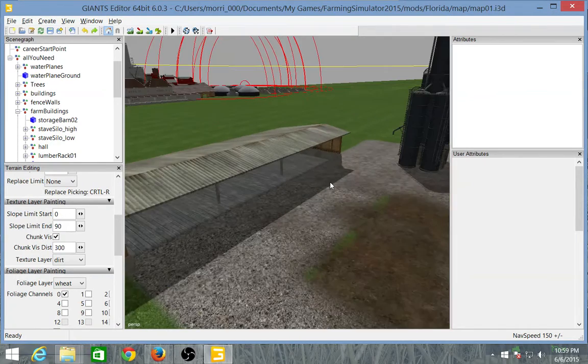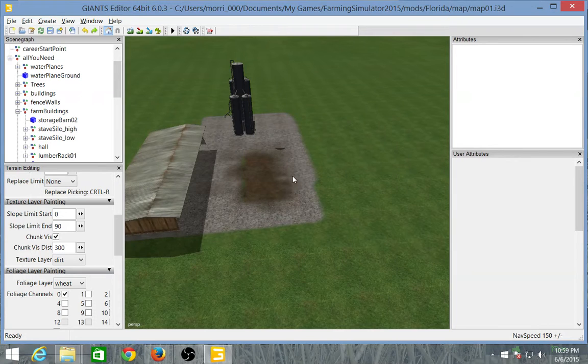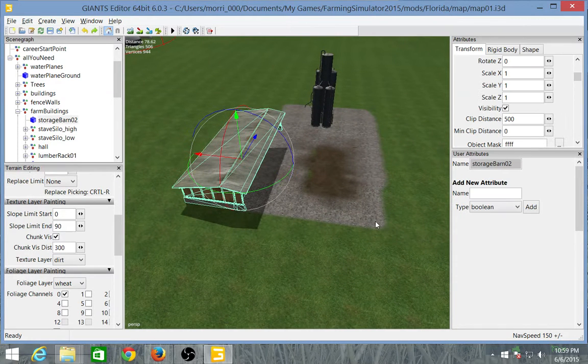Now, if I want one on either side, which I do, okay, I want a barn on each side, click on this building. Now, this is important. Instead of hitting Control C, Control V, which you can do, hit Control D, and I'm going to show you why you want to do this. Duplicate. Alright.